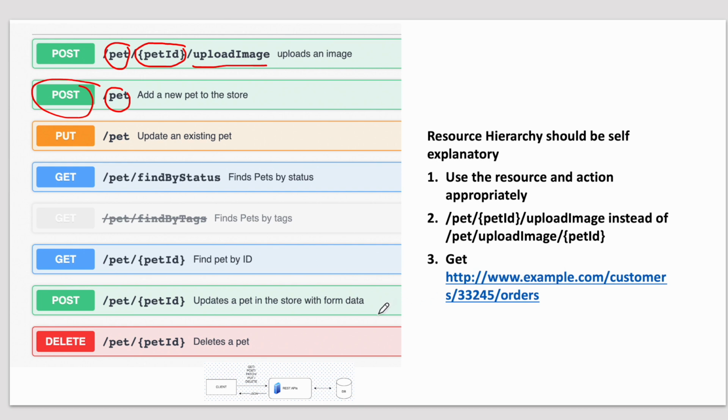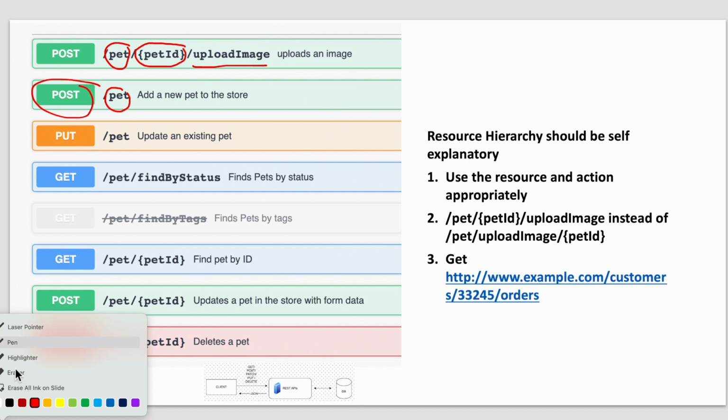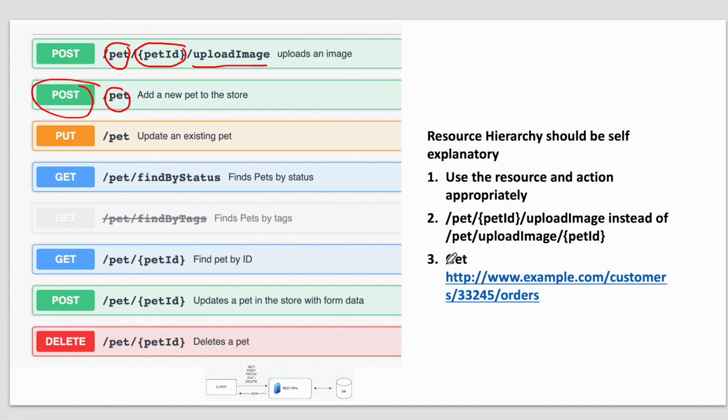The other example is the one mentioned below. Let me select a highlighter. In the next example, I am getting the customer whose ID is this, and I'm getting all the orders of that specific customer. That's the resource hierarchy, which should be used appropriately.